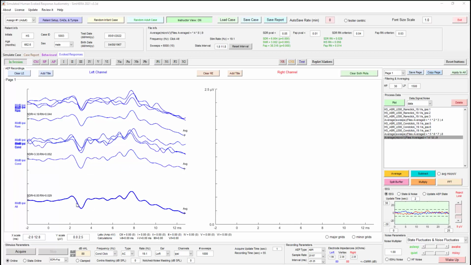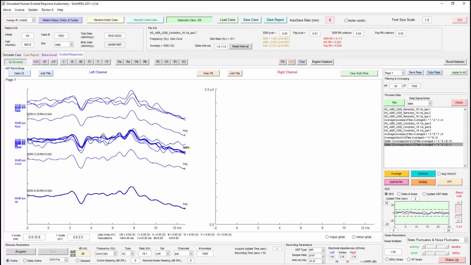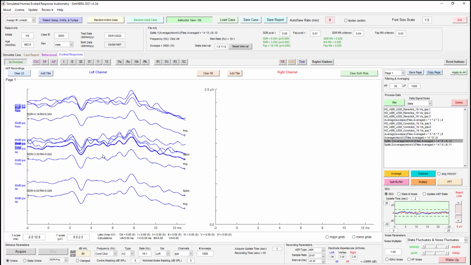Okay, so we have our average of our rare and our con, and it's equal, so we have 6,000 sweeps in the alternating. Now an easy way in SimHERA to make 2 replications of this is just to take that average and split buffers. So you have buffer 1, which is 3,000, and if we selected the right one, yep, Alt, there's buffer 2 for the other split. And we can see the replication of wave 1. There's possibly a 2, 3 in here, wave 4, and wave 5.